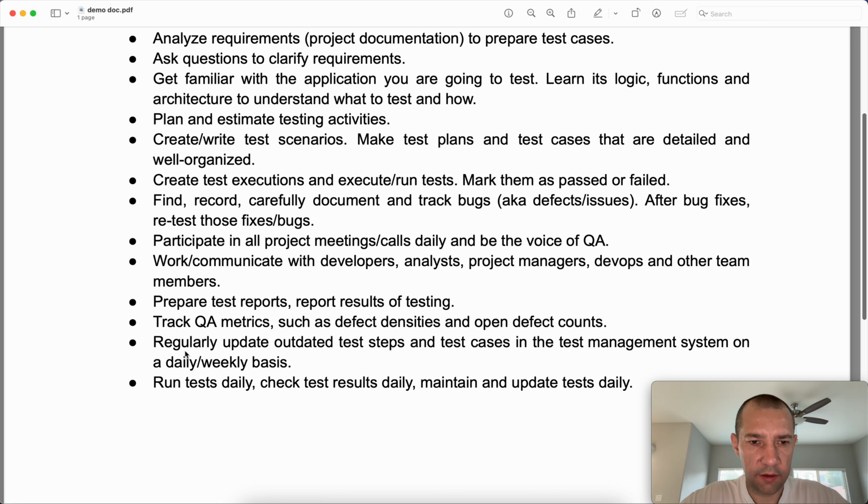And also, after you write your test cases, it doesn't mean that you will not update them anymore. Basically, you will have to maintain them, keep them up to date. So basically, you will have to regularly update outdated test steps in test cases in the test management system on basically a daily or weekly basis. In a lot of cases, the functionality might be changed since you wrote some test case. You will have to go and update your steps in your test cases.